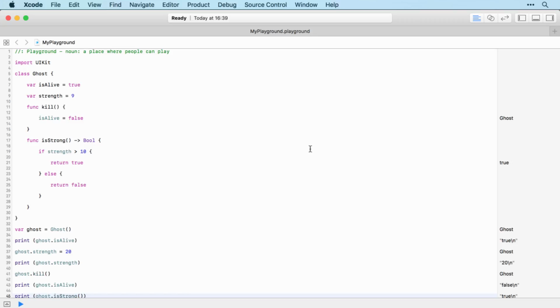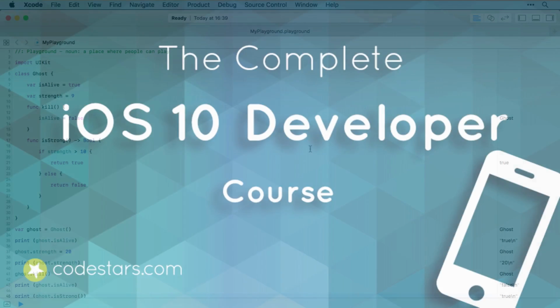All right, so we're nearly at the end of this section now. There is one more thing I want to show you, and this is a topic that comes up a lot in Swift development, and that is the topic of optionals. And we're going to master that in the next video.